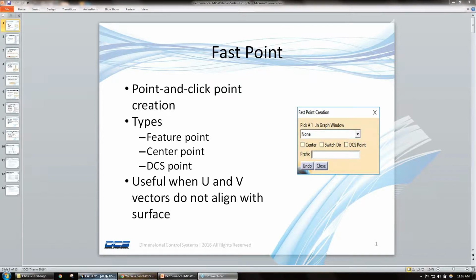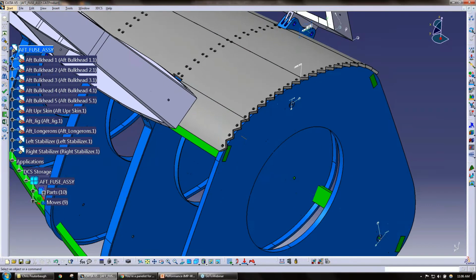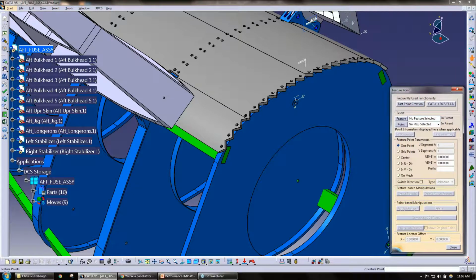Point and click creation. I'm going to go ahead and jump into a model. We're going to create some fast points here real quick. Under the feature point dialog box here, or feature point button icon, if I go ahead and click on that, right at the top here we have this fast point creation. It's right under the frequently used functionality.